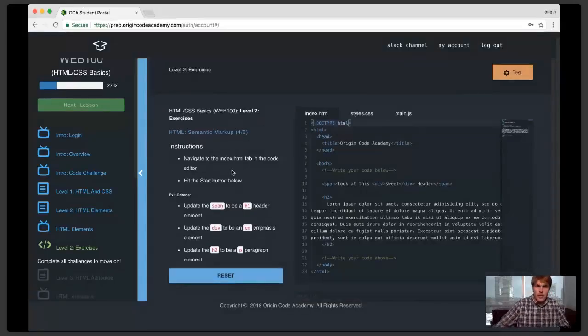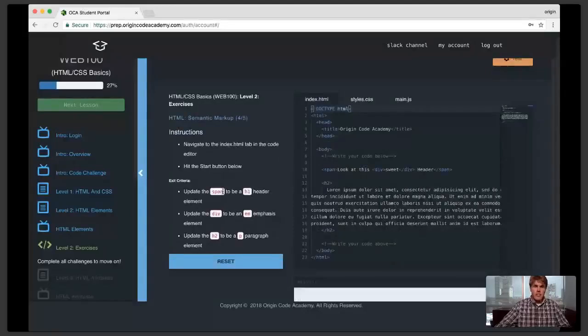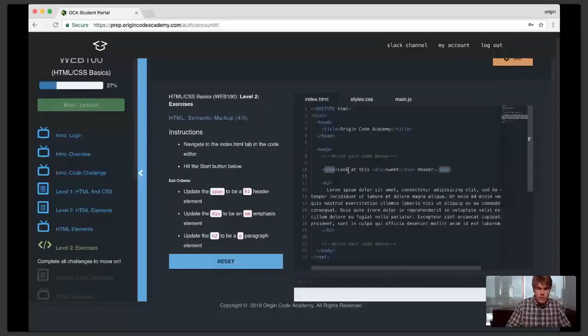So navigate to the index.html tab. I already hit start. And first I need to update the span to be an h1 header element. So I take what looks like our span element and I'll just change these to an h1.